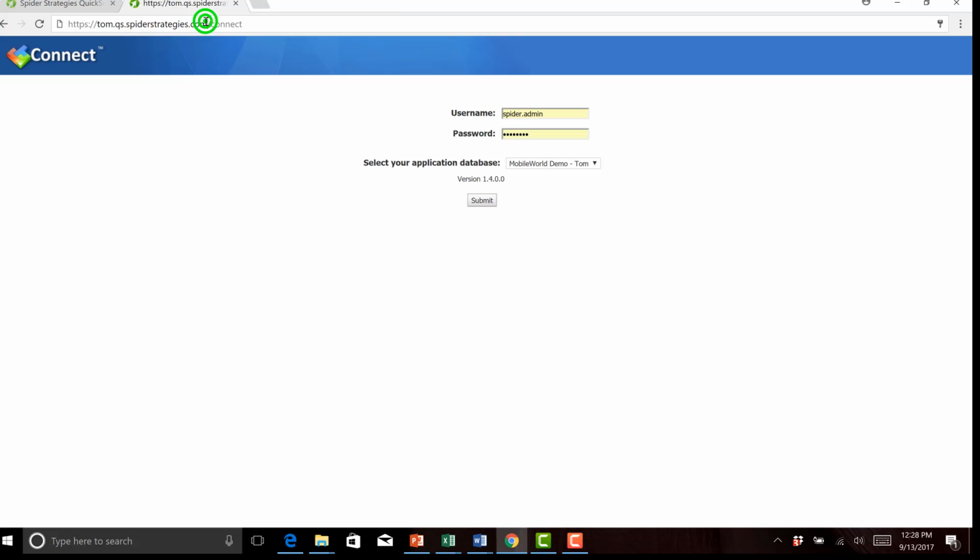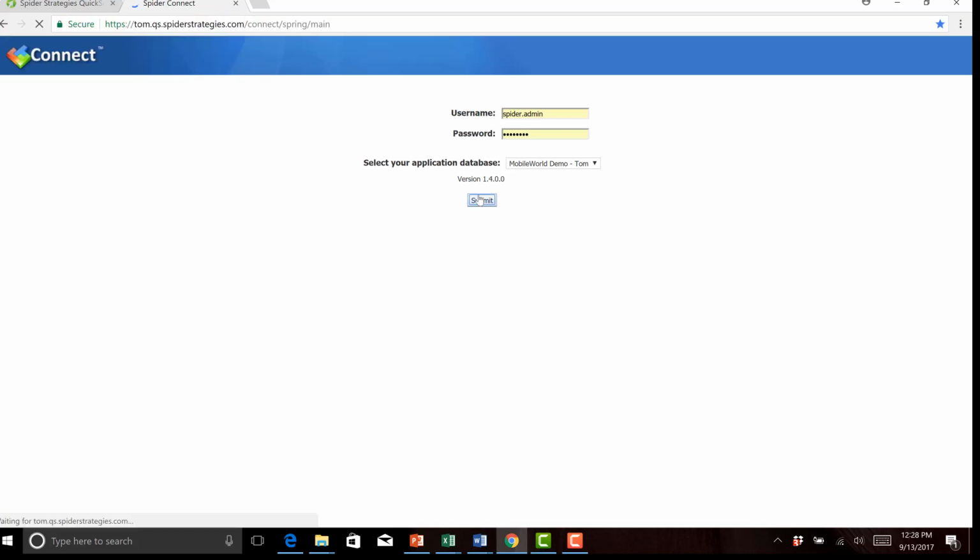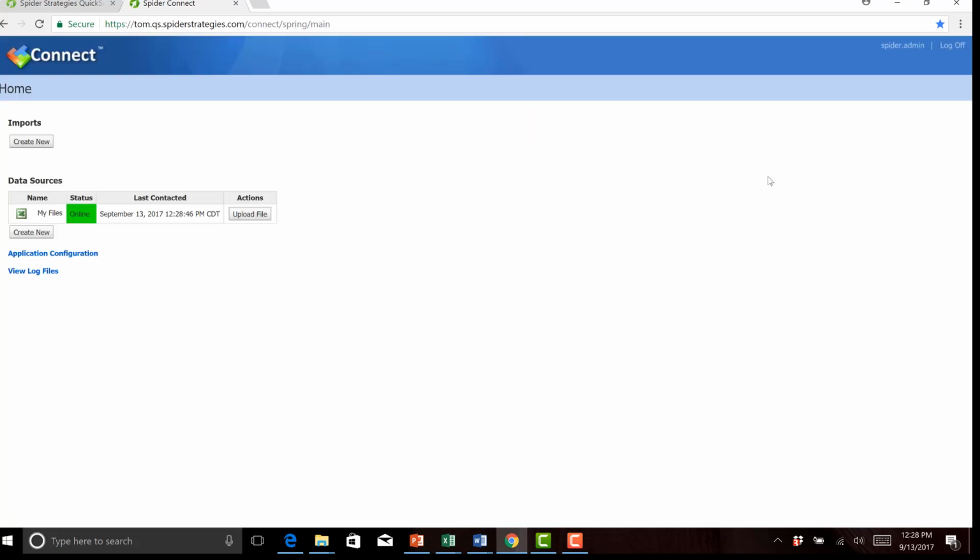To access Connect, simply type /Connect at the end of the URL that you use to access QuickScore. That will bring you to a login page, as you see in front of you right now. Provide username and password information, and log in to Connect. Once you're at the Connect homepage, it's time to start defining an import process. Towards the upper left, under Imports, we'll click Create New.